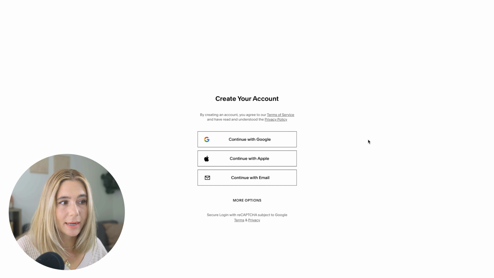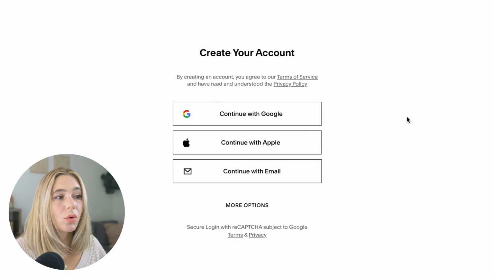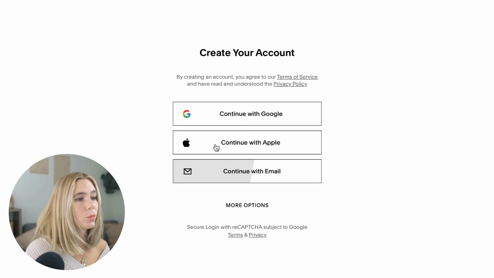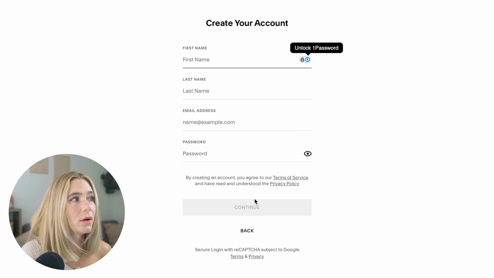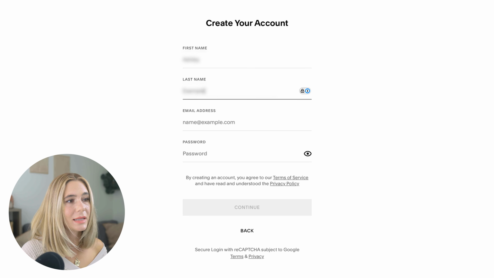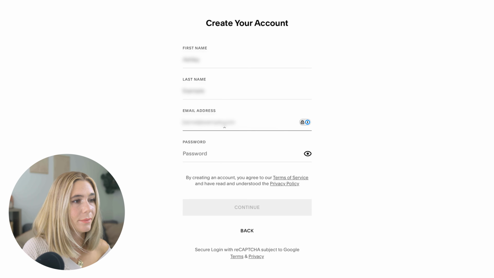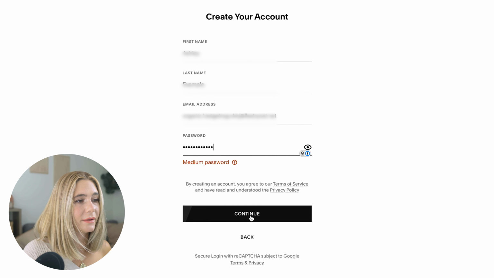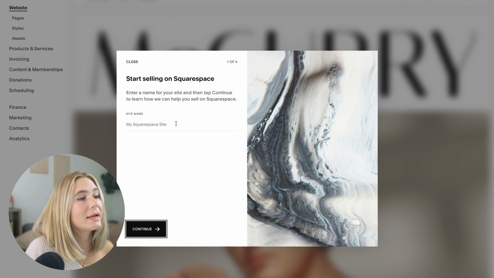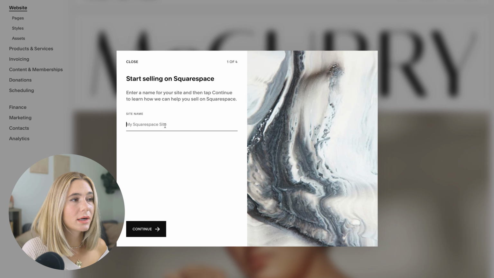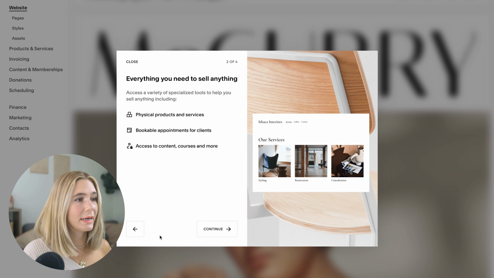Now, what we're going to do is create our account. You can create your account with Google, Apple, or email. So we're going to go ahead and click continue with email. From here, you'll type in your first name, your last name, and go ahead and type in your email address and a password. Go ahead and click continue. And then we're going to enter a name for our site. So we are going to make this a photography site. We'll go ahead and click continue.